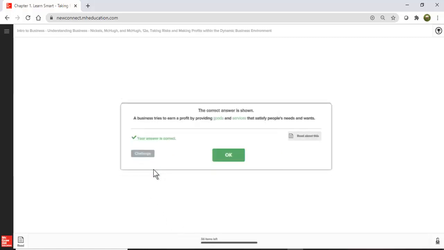And hey, my answer is correct, and it confirms it. I can read about it a little bit more, if I need to, especially if I were to have gotten it wrong, or maybe I get one out of two of these right and the other one wrong. Okay, so I can click on OK.